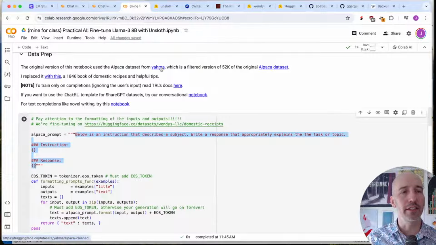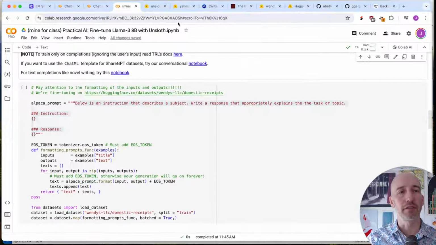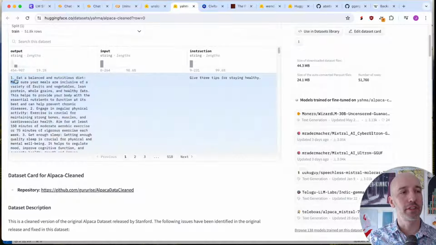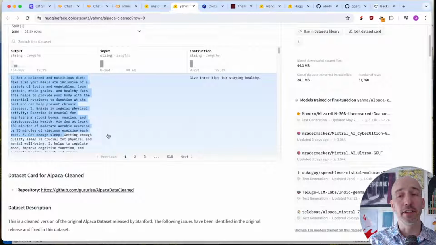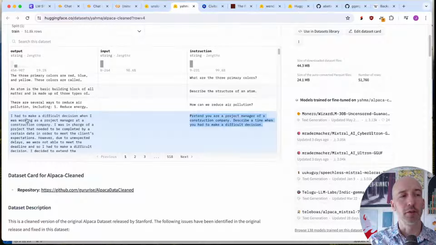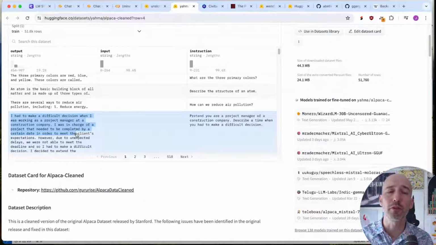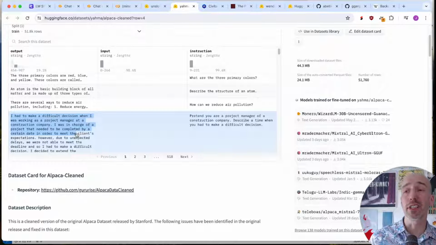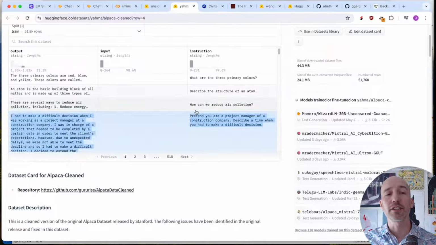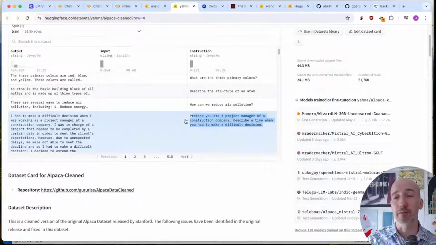The one that they did originally was from a guy named Yamha, alpaca cleaned, and that input is something like give 3 tips for staying healthy, and then this is the output right here. Pretend you're the project manager of a construction company, do this, here's the output here. A lot of times what people do is they use GPT in order to create these. Let's say we were trying to create something that talked like a fur trader. We would say, here's an example of how a fur trader talks, write some text that sounds like this, and then we'd have Q&A based on that.